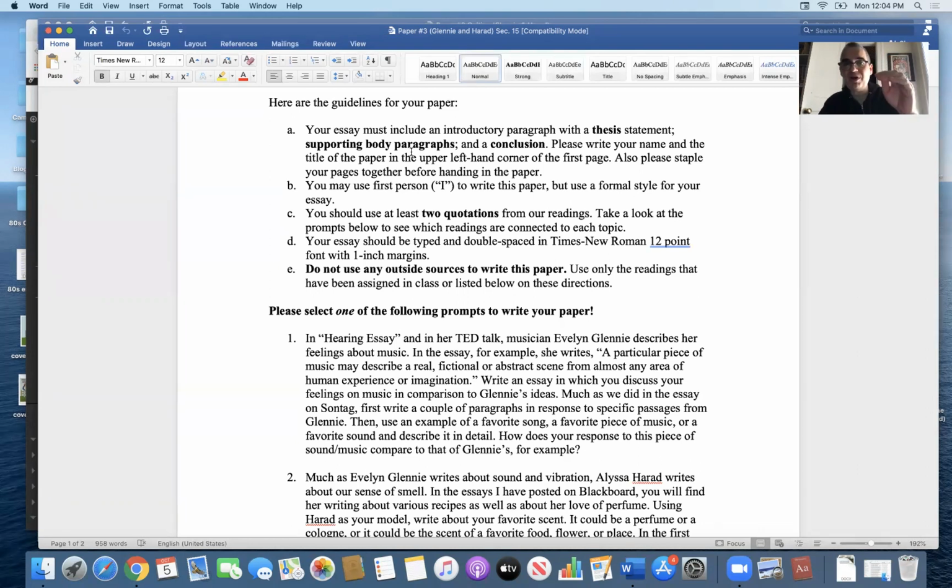You've got your supporting body paragraphs and a conclusion. You need at least 2 quotations, as we did for the last paper. Now, in this case, the quotations are going to come from whichever of the writers you selected to respond to. So if you're doing topic number 1, you're quoting from Evelyn Glennie. If you're doing topics 2 or 3, then you're using Alyssa Harad. So again, it depends on which of these 3 topics you've selected.